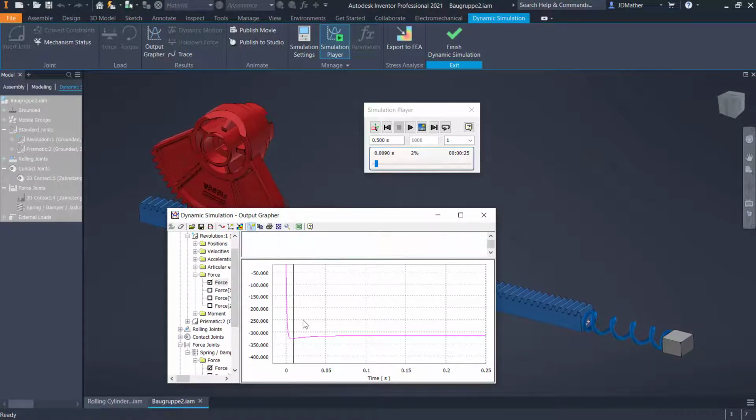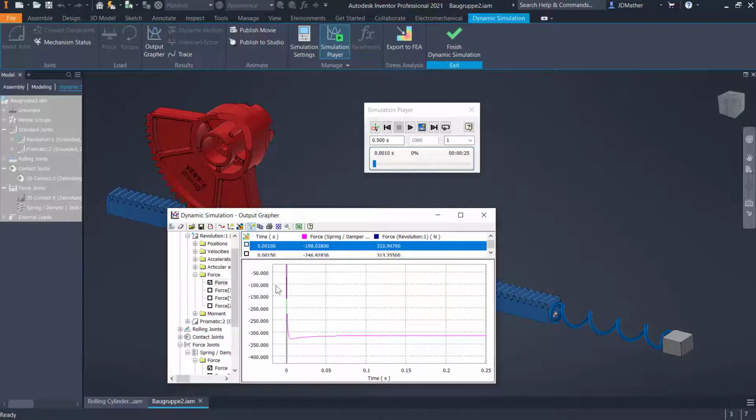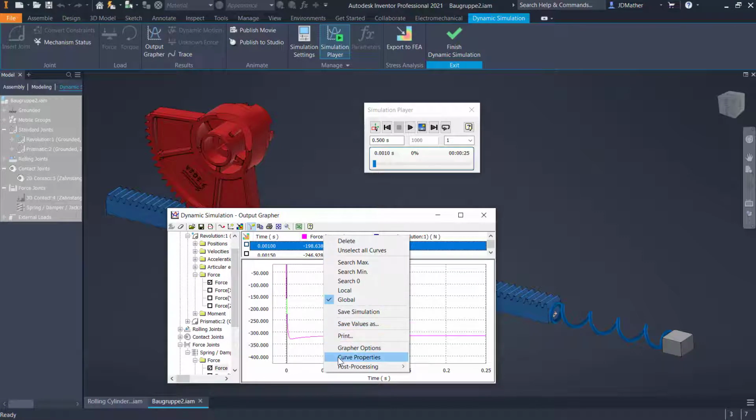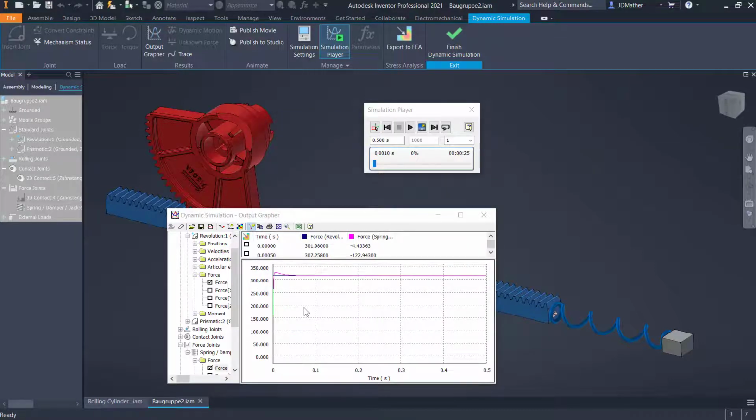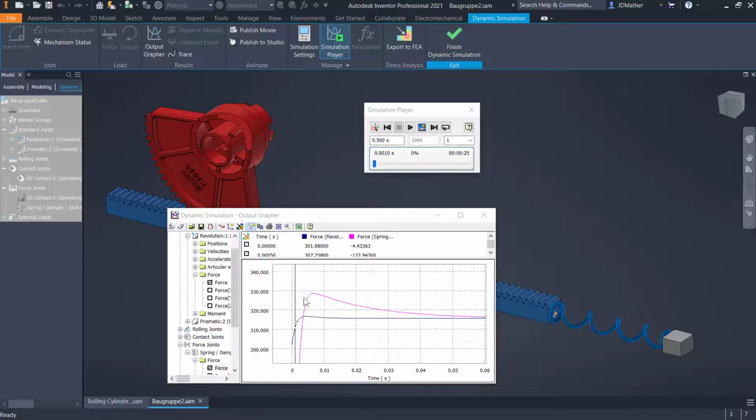Now I'm showing this force as a negative number. If you want to show it as a positive number, I right click on this, go to curve properties, and put an active multiplier of -1 times that force. That would just flip our graph so that we display both of these forces as positive numbers.